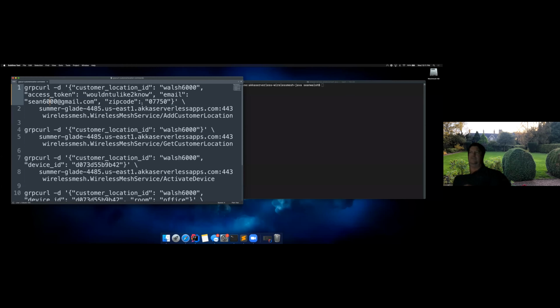An email, I gave it a zip code. This is the name of the generated host I have for my service. I'm always going to be on 443, which is HTTPS. And this is the fully qualified name of my service and its method. In my Protobuf, I have package wirelessmesh. That's prefacing, I have wirelessmesh service, and then I have add customer location. So I've done that. Location added.